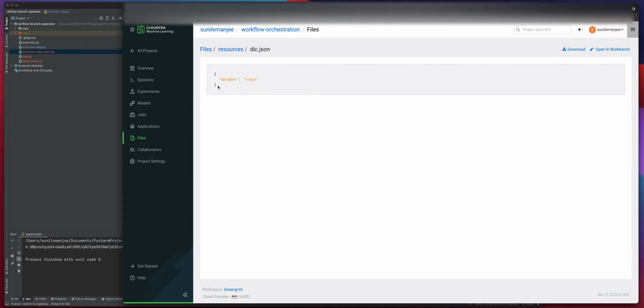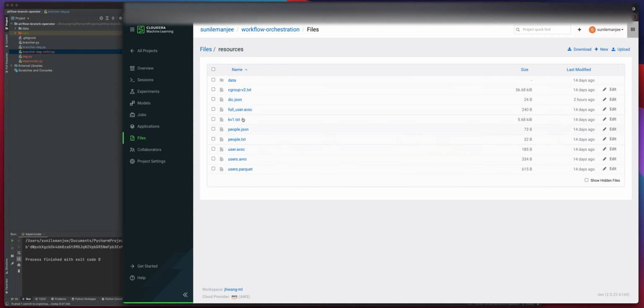Oftentimes, you'll find that these dictionaries are created as pre-processing logic to determine what the models or the model pipeline should do next, right? Based on many configurations, parameters. So we have the dictionary file, and we will be using this in the DAG. And then obviously we have our jobs.